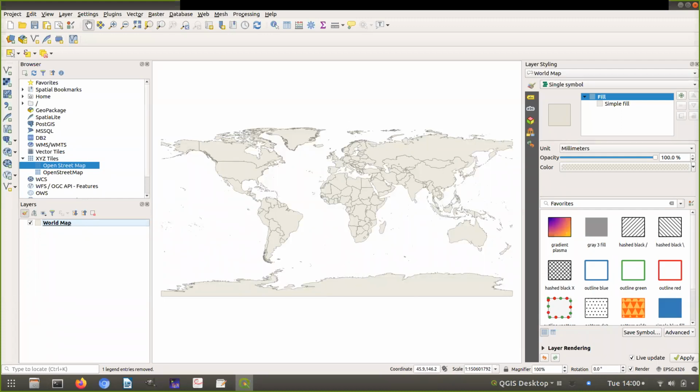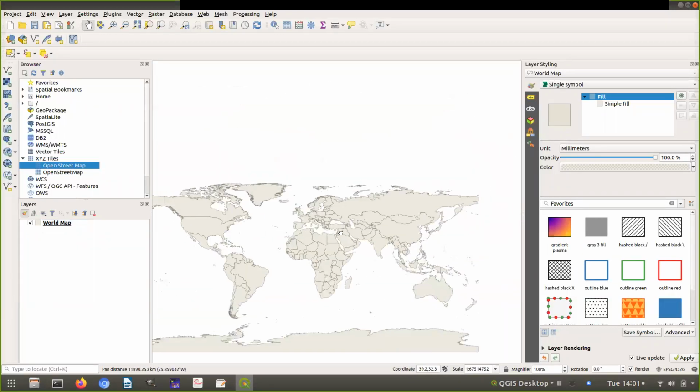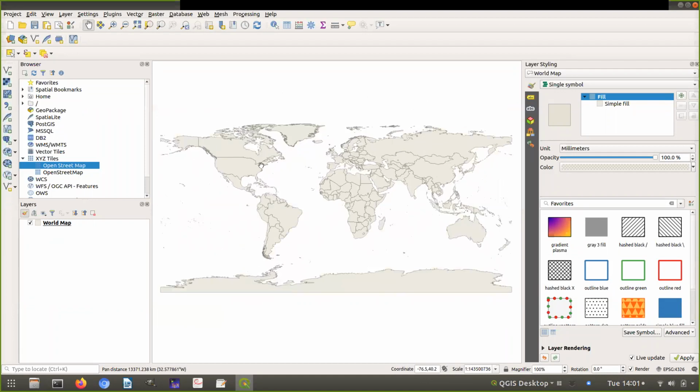Okay, so moving on to chapter 4. I'm going to show you how you navigate around your screen. As I said before, when you move your mouse, you can see the coordinates changing here. And at the moment, I've got it on the pan, the hand, where you click and drag and drop. So this is the way of moving the map around.